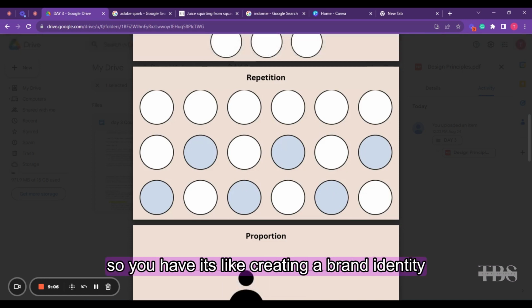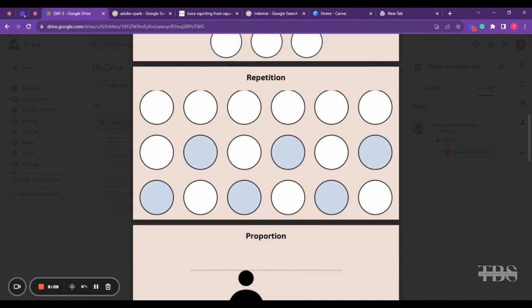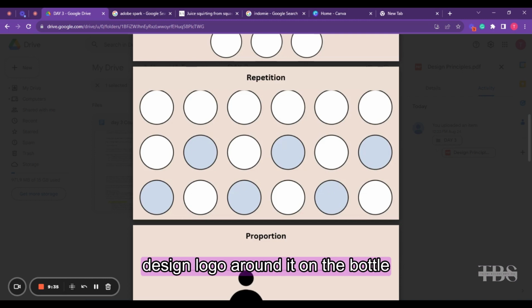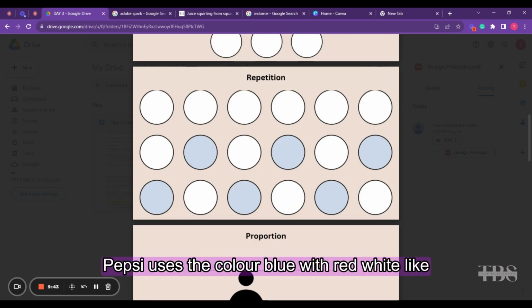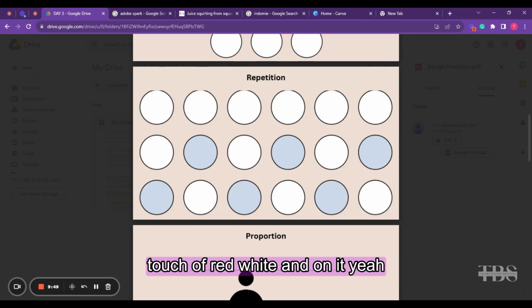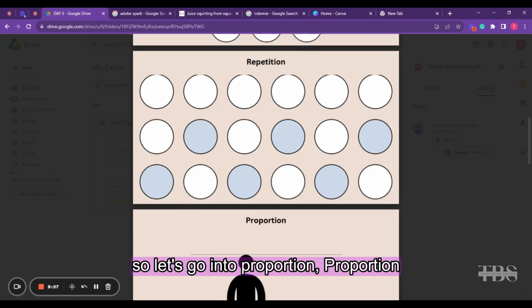It's like creating a brand identity. For example, you can say Coca-Cola has a red bottle cap, and there's a red design logo around it on the bottle. We know that Pepsi uses the color blue with a touch of red and white on it. So that's all about repetition. Let's go into proportion.